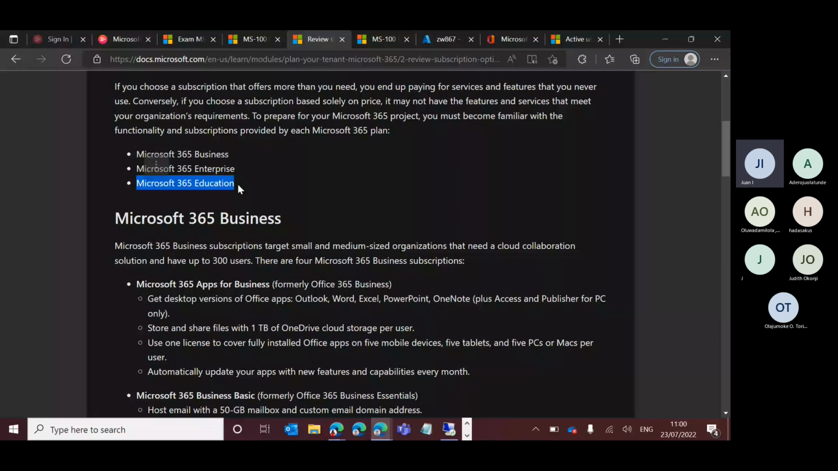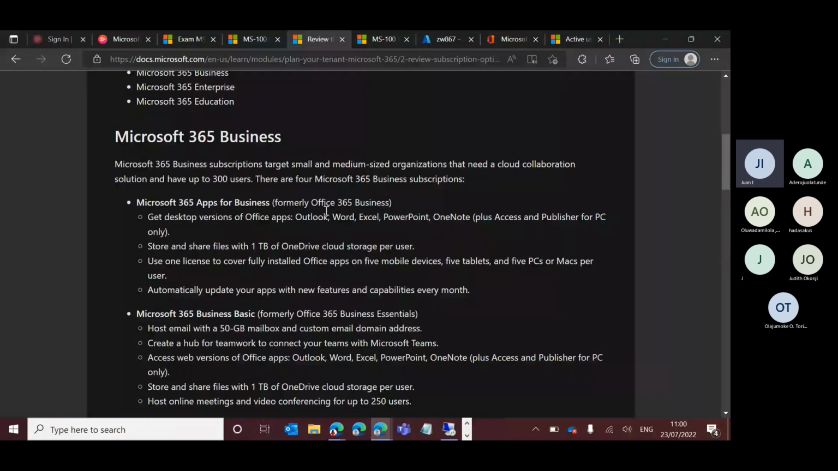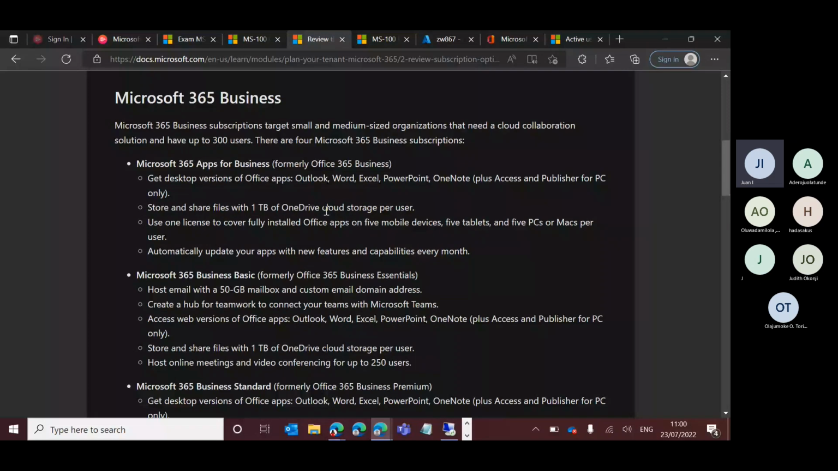Now, for Microsoft 365 business, there are different plans that fall under it. Microsoft 365 business is just a general name, and there are different plans, or subscriptions, that fall under it. The first one is Microsoft 365 apps for business. For example, if you write the exam, they can tell you a user only wants access to Outlook, they want to be able to download Outlook, and the verified version of Microsoft Word, Excel, PowerPoint, and what have you.